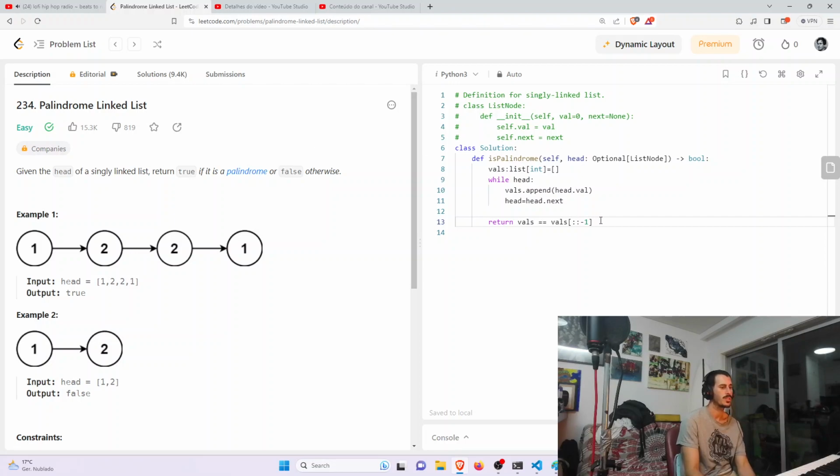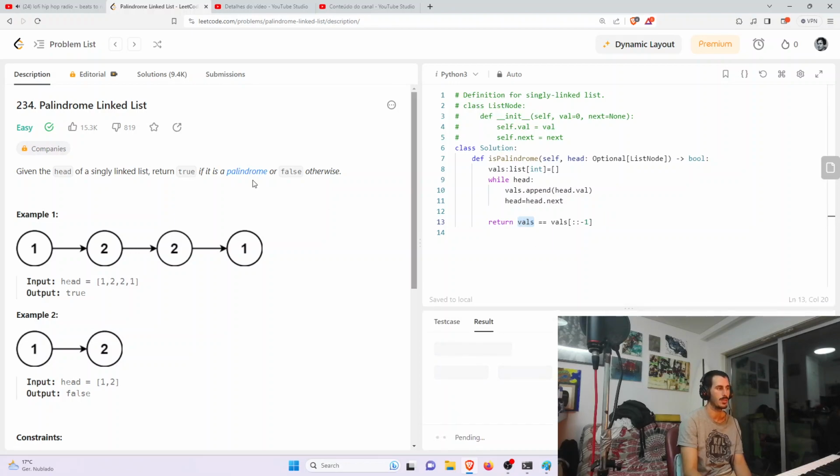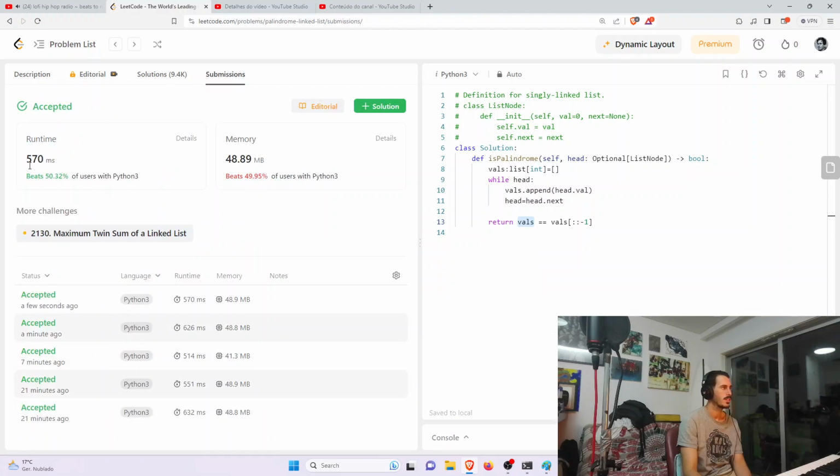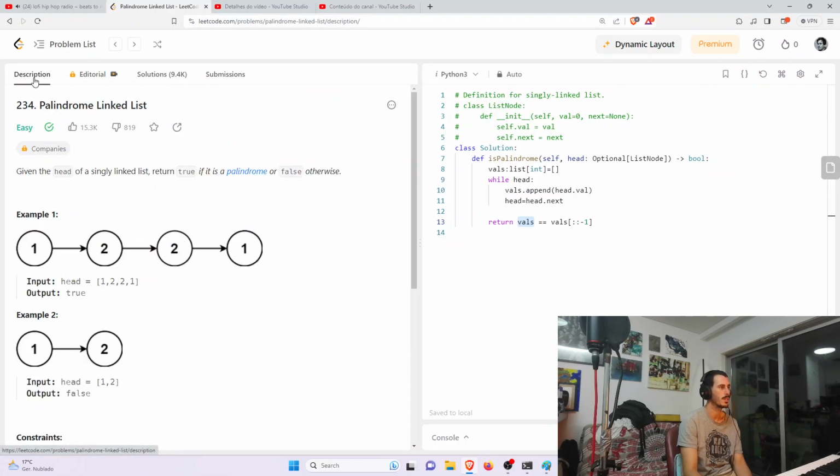So I already wrote a solution for this, and it's not so elegant. Basically I'm just iterating over the list, saving the values in an array, and then checking if the values are equal to the values in reverse. Well, this works, but it doesn't give us a good solution. The runtime is this, memory is this, but we can do a lot better. And how can we do a lot better?